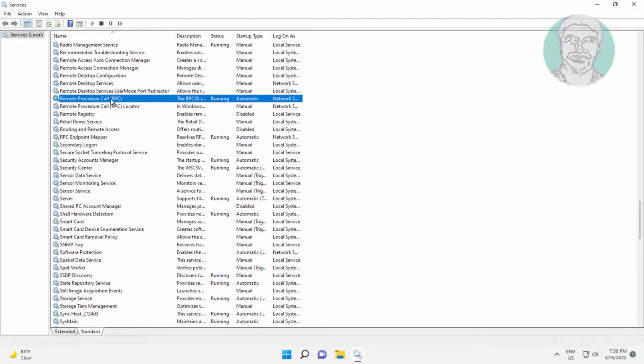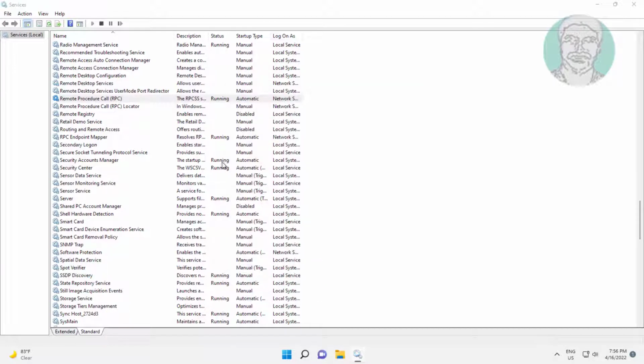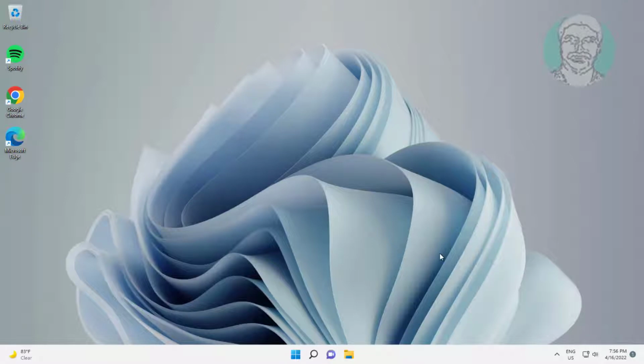Open Remote Procedure Call Service, change Startup type to Automatic, click Start the service, click Apply, click OK, restart the service.